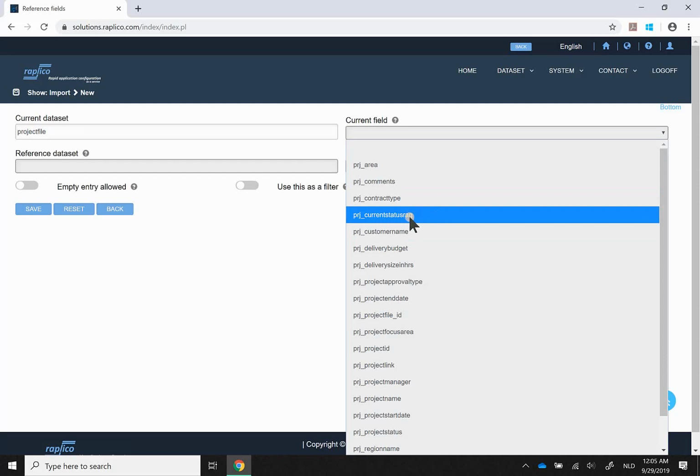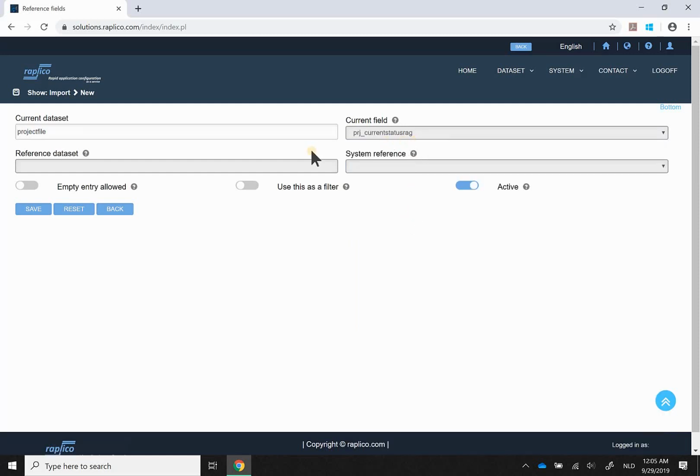However, if I'm using a different language other than English, it won't be recognized. So here in the reference dataset, I'll make this field status reg. And since this is a pop-up, you can add a value. So here where we have empty entry allowed, you can click that and say yes for now. Can you use this as a filter? Remember that the filters will be shown at the top of the screen.